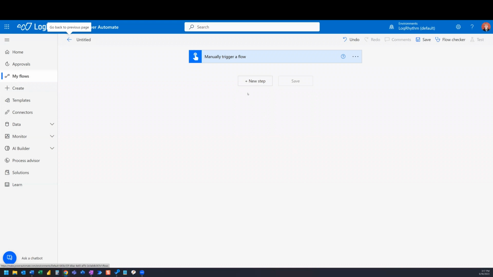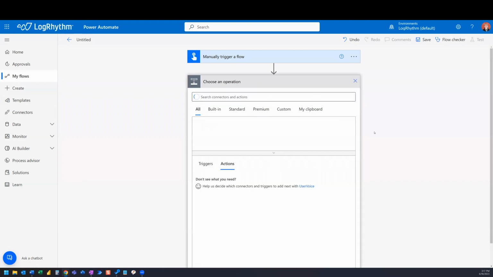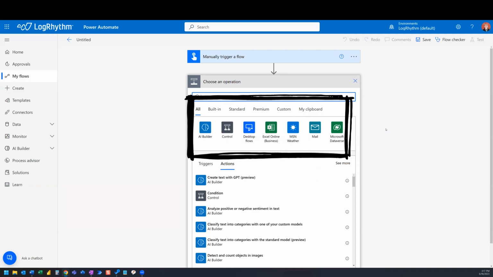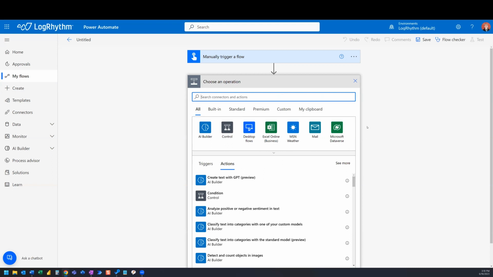Next, click on New Step. We're asked to choose an operation, and we are given some random connector prompts here or some action prompts here. There are also different tabs where we can filter connectors by category.